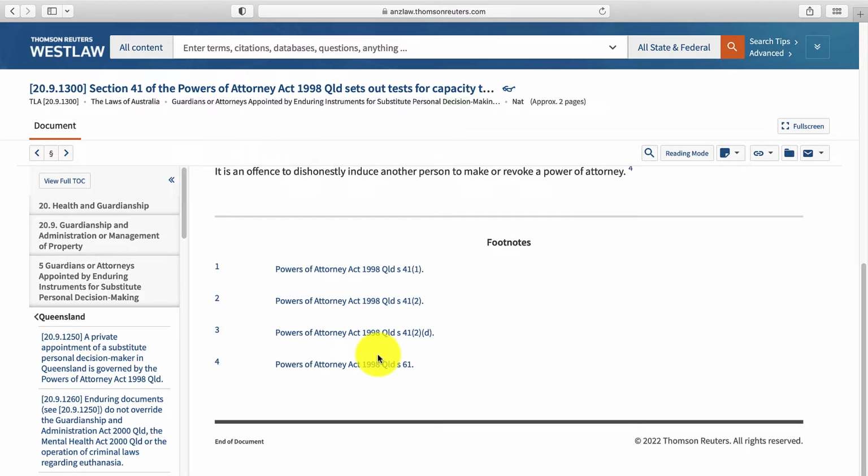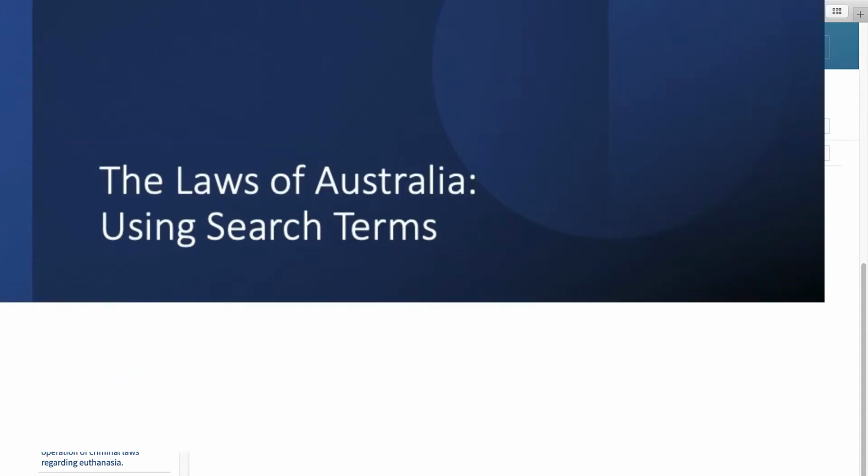But note that sometimes you need a little bit of insider knowledge to really know where to go to locate the information that you need. And that can be quite tricky. And that means that you might be forced to conduct a search using search terms rather than the contents page. So we're going to go back to the original homepage now and navigate through search terms rather than the contents page.